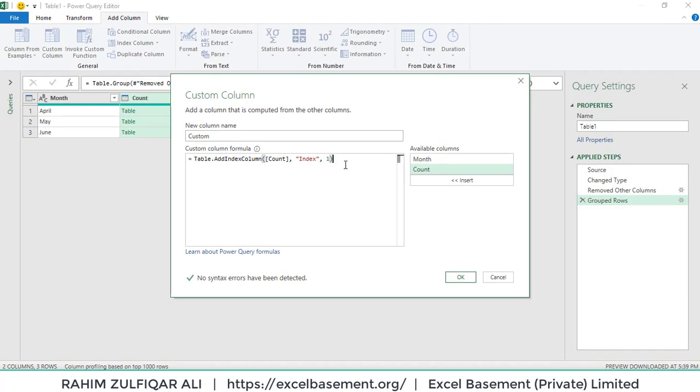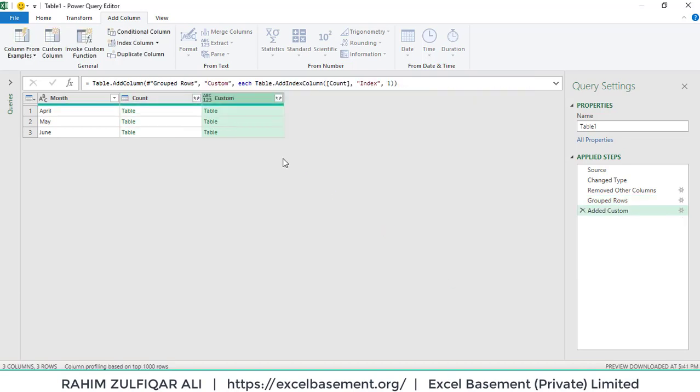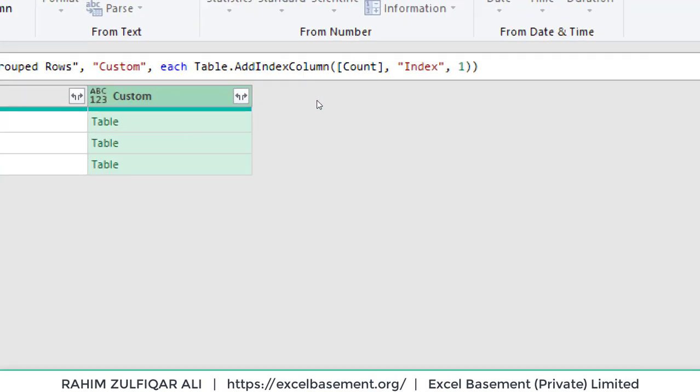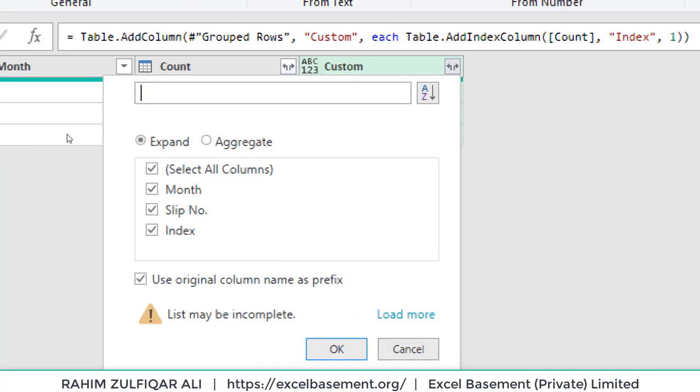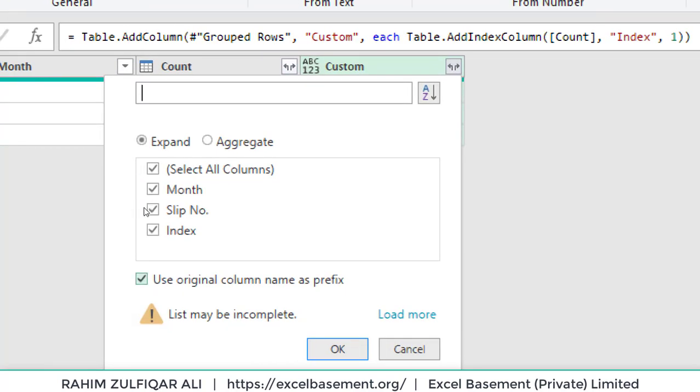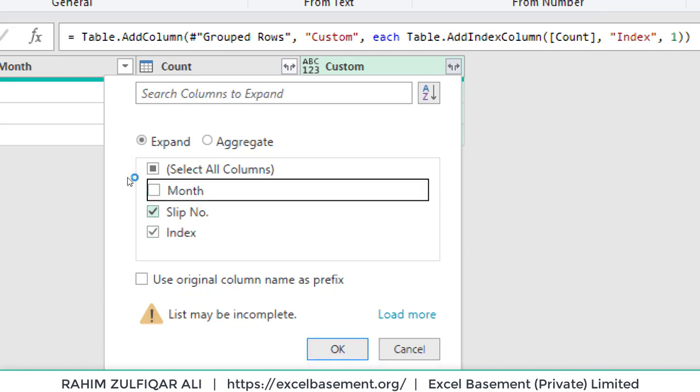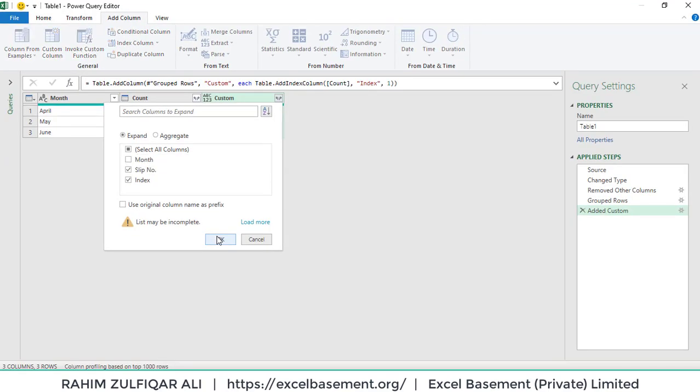So after completing this statement, press OK, and you will get one more column here, that is the custom column. On the right side, you will find a drop down menu. Click on that, uncheck the option use original column name as prefix, and what you are required is to add one column, that is index, and also fetch all those slip numbers as well. Exclude the month here. Okay, so after doing that, press OK.